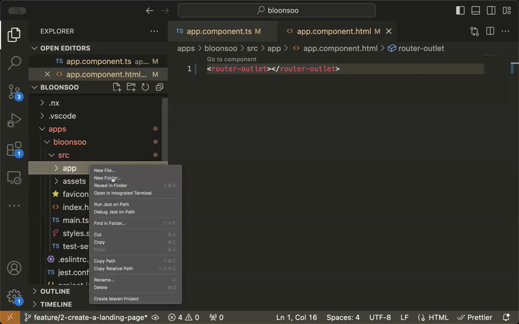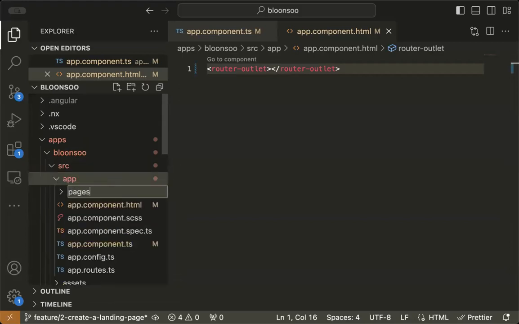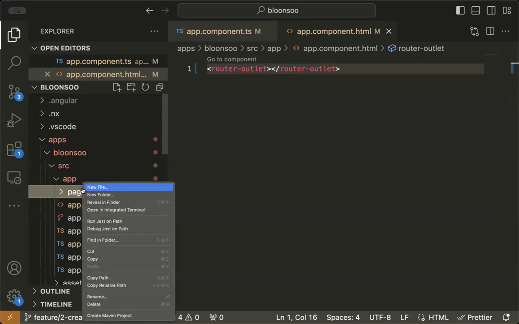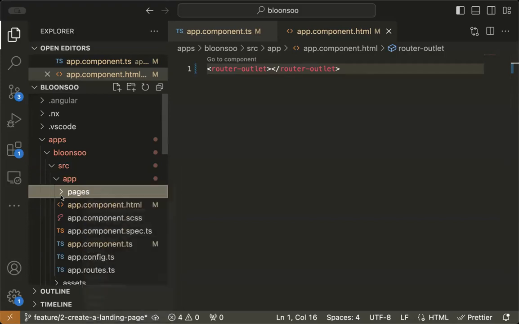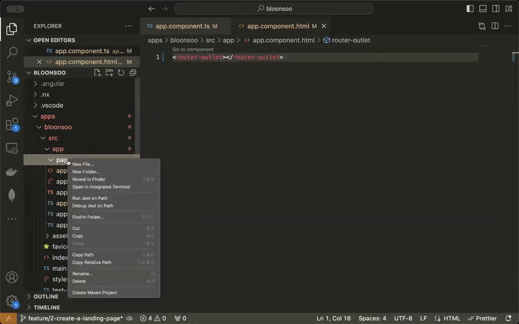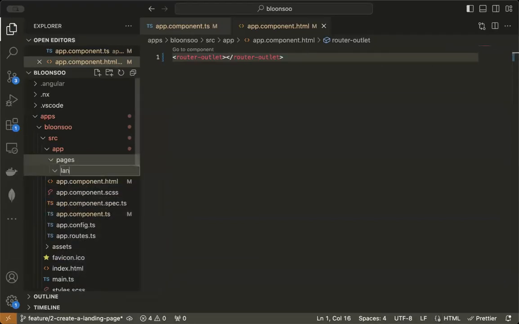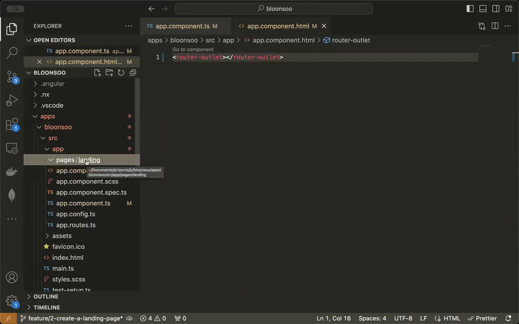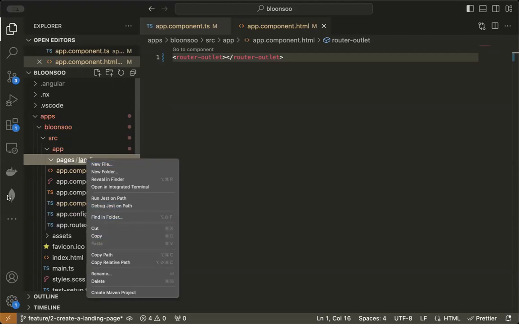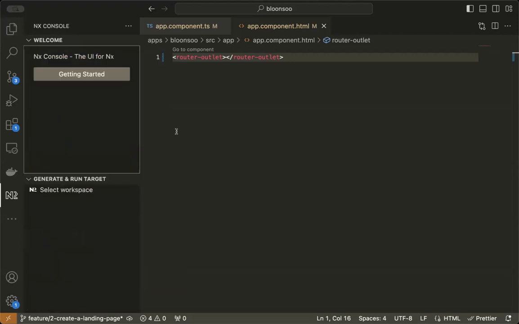So in my directory structure, I will create something called pages. Within the pages, I'll create a new page for our landing. So I will have something called landing, or we can name it whatever you like, site or website, whatever you like, as long as you can understand it. And I need to create a component.